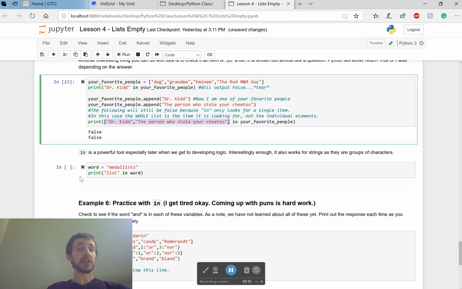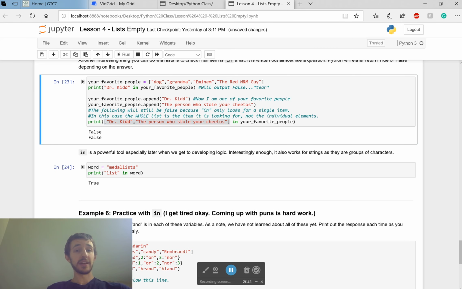Okay, and we can also do this for strings. So if I want to see if a couple of characters is inside of a larger string, I can do that. So is list in my word, which is metalist, it is. And it says true. Now, this whole true and false thing, hopefully that's starting to bring back memories of IF functions in Excel. It should, because next unit we'll begin doing logic.